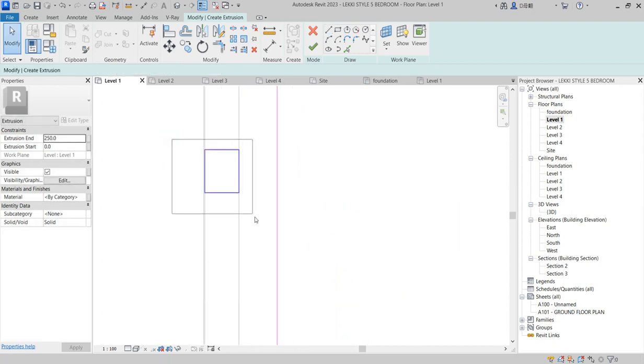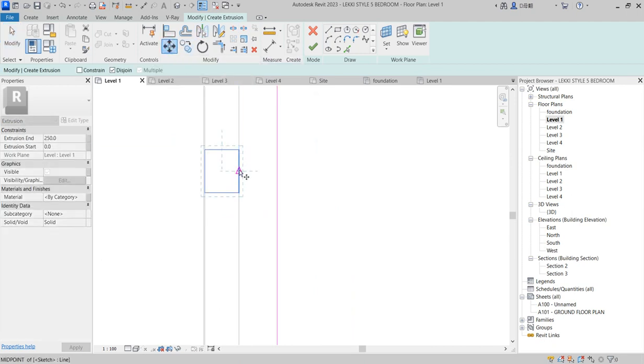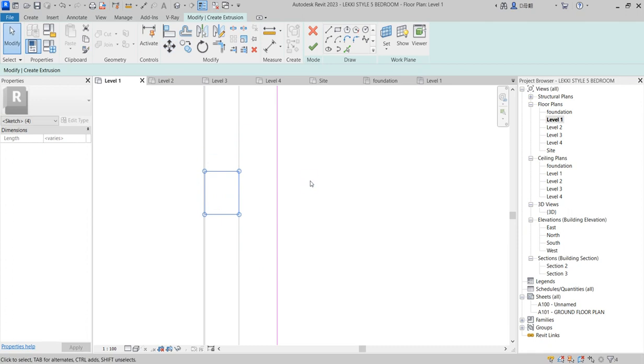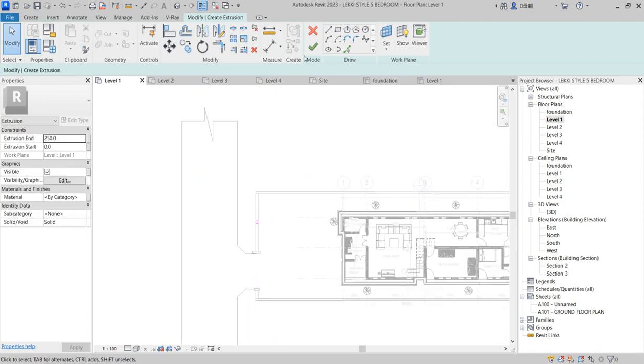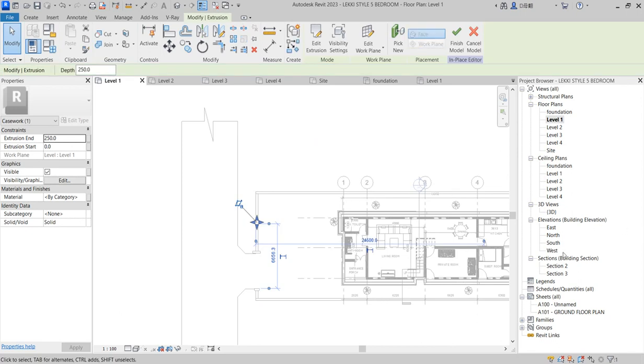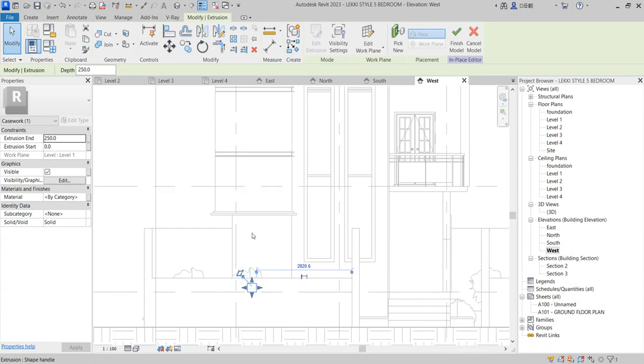So I'm going to highlight this one and say move. Take from this middle and drop it at this edge. So that is what you need to have. From here now, you click finish, and this one will go. Then go and check it from the west. Then you drag it up. You drag it up again. So you drag it down.